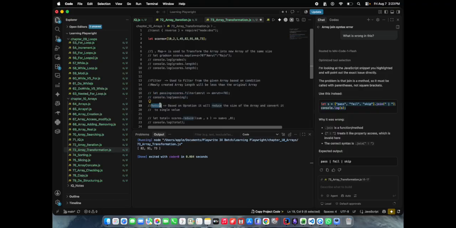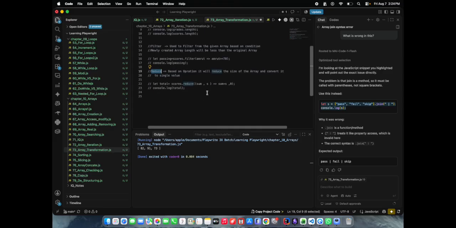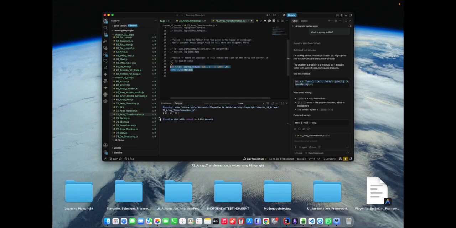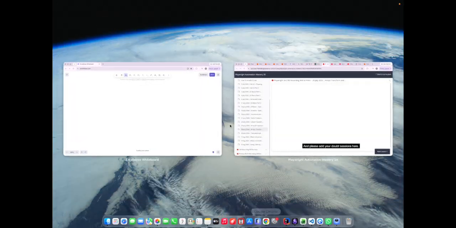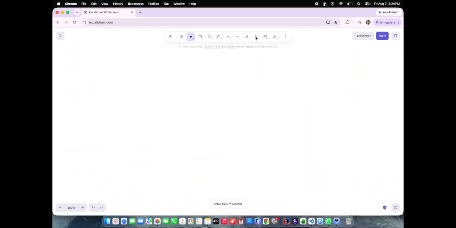Then comes reduce. Reduce is basically, based on an operation or a condition, it will reduce the size of an array and convert it to a single value. It will convert the whole array into a single value. So here basically what this scores will do, I will tell you. Okay, let me take this one into a specific sheet here. Let me explain.